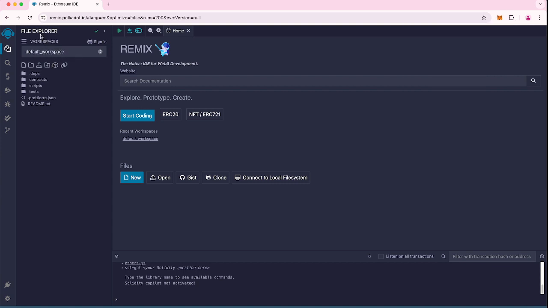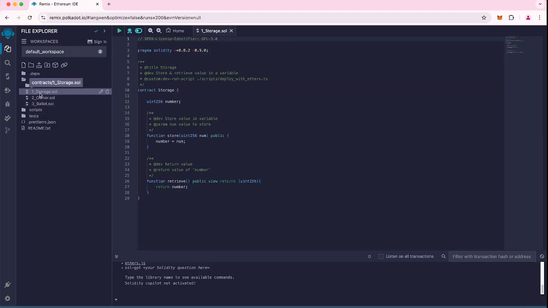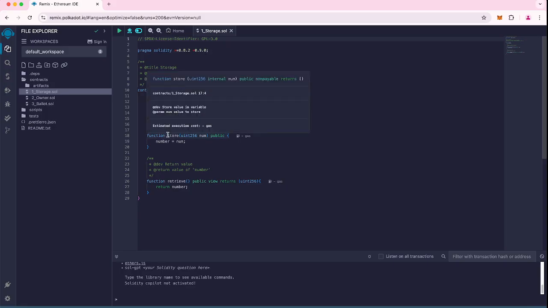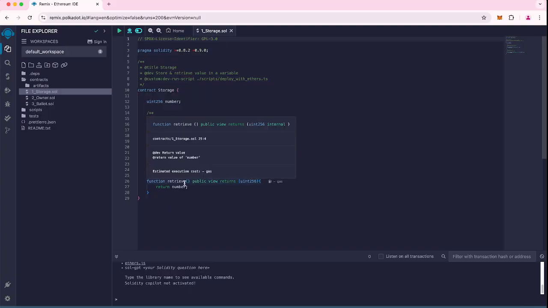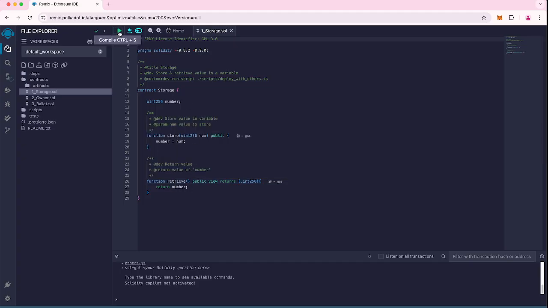We see here right now the File Explorer panel, and we can take a look into the contracts. One of the contracts is the storage contract. We have here the store function, which is storing some value into the contract, and a second method, which is retrieving this value. We can compile this contract using this button.